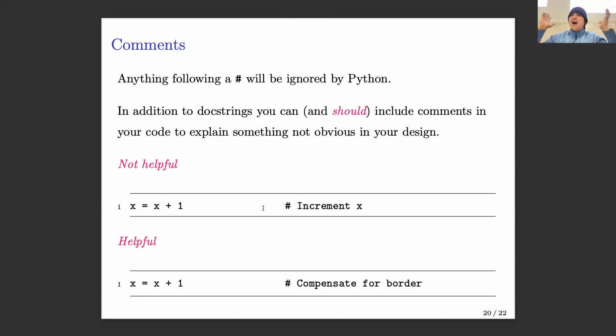Comments: make your comments useful. By this point you know that if you put a hash, anything subsequent to that hash is not going to be read by Python. It's going to assume you're writing English and ignore it. To say that this line is incrementing x is totally useless. Yes, you are incrementing x, I can see that. You have to assume the people reading your code are competent in reading Python code, so don't tell them what the code is doing. I'm more interested in why you are incrementing this x. Like, oh, I need to compensate for some border, so I'm going to increase it. That's a much more sensible comment.